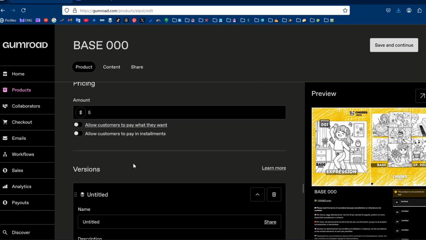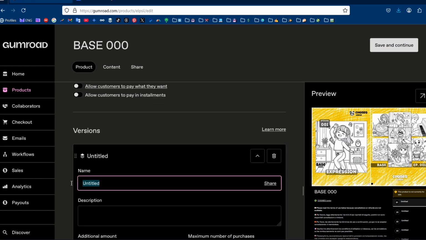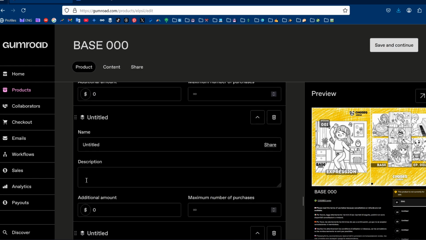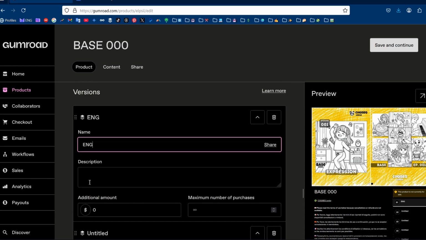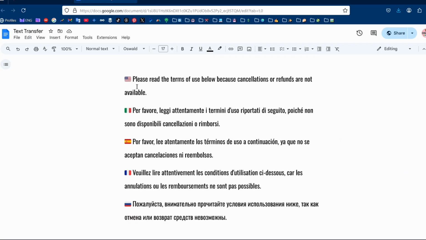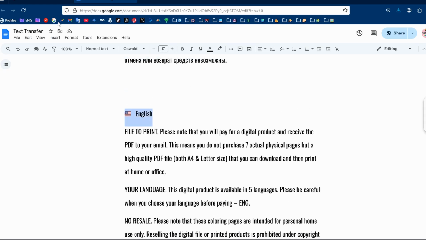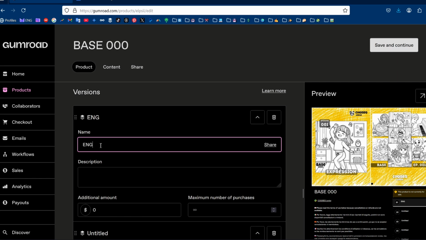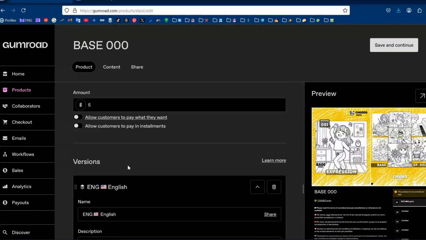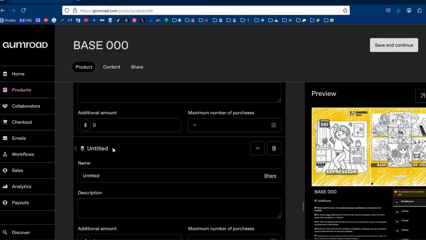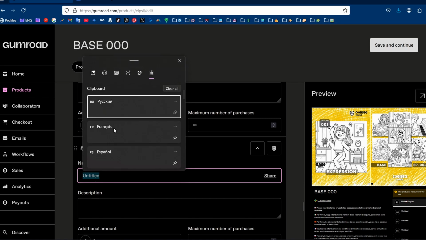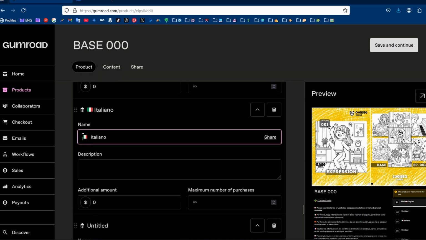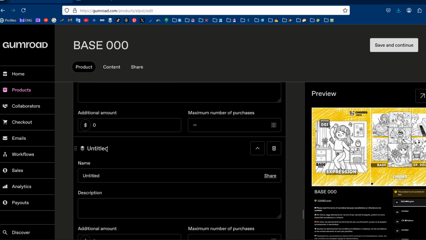Right? Yeah. So this will be English. This, or maybe I should use these country flags. Maybe it will be more interesting. Yeah, something like that. So this is the first version. This is the second one, Italiano. This is Espanol, etc.